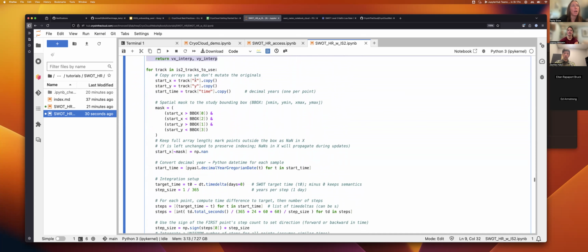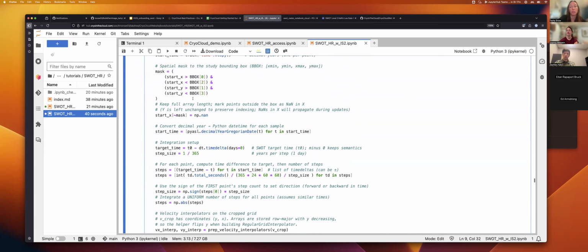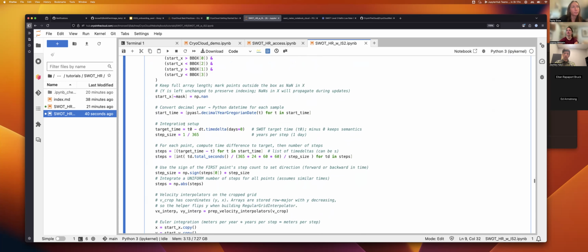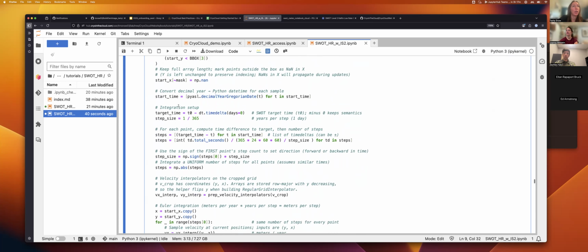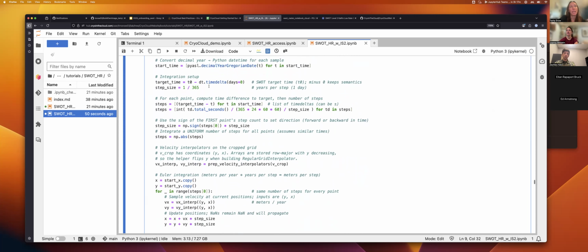Then we make a copy of the ICESat-2 data so we don't change it. We apply a spatial mask down to that Bach region and get rid of all the rest of the data to make this much more efficient. And then we convert times, we get the time difference between SWOT and ICESat-2, and then we set up the time steps that this integration is going to do.